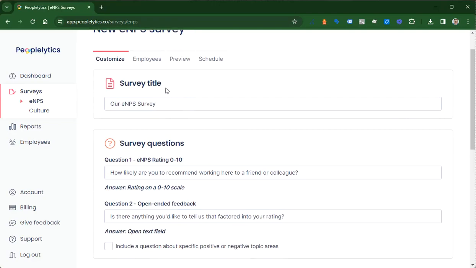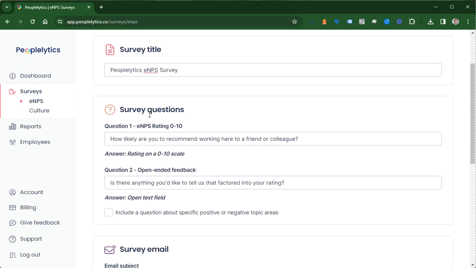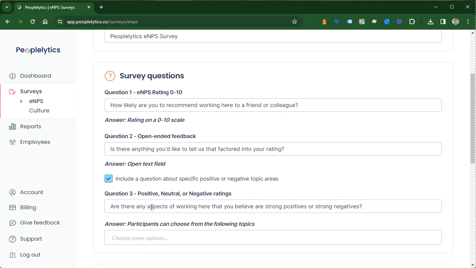So it comes pre-filled with default settings in here. So the survey title, our ENPS survey, you can change this to be Peoplelytics ENPS survey if you want. The two main questions that it asks is the standard ENPS rating of 0 to 10. How likely are you to recommend working here to a friend or colleague? And an open-ended feedback question asking if there's anything else that people would like to add some qualitative context to the quantitative numerical rating.